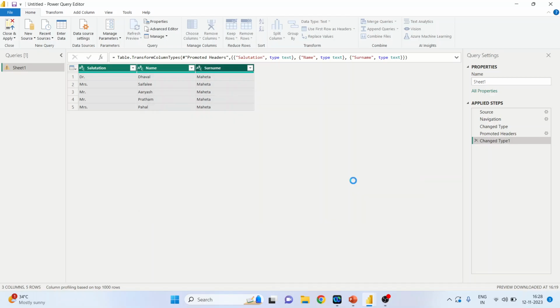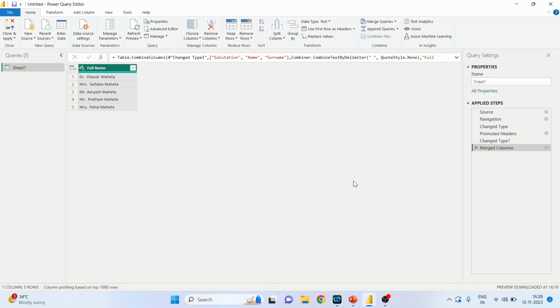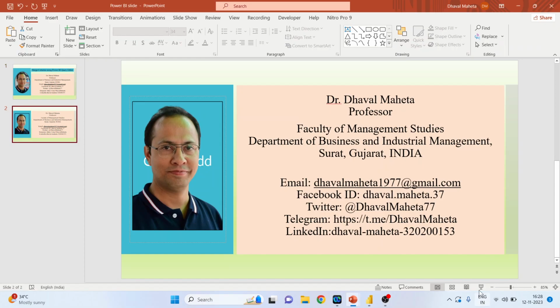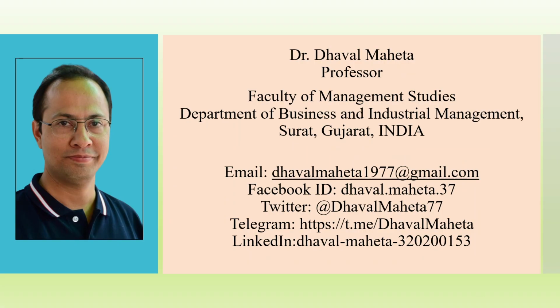Click OK. You can see all the three columns have merged into a single full name with a space in between. So this is how you can merge columns using Power BI Query Editor.